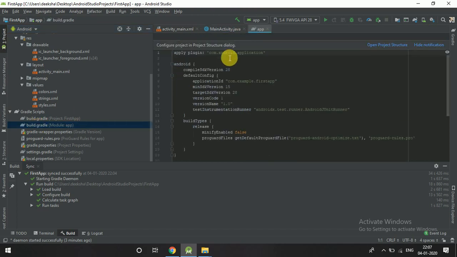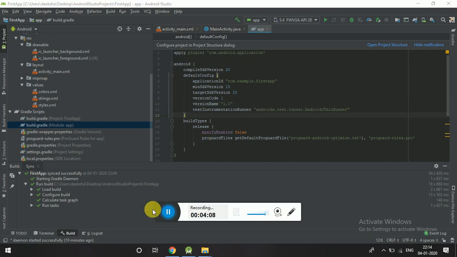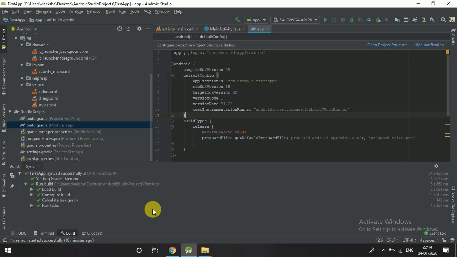I can show you the compile SDK version. Here it is 28. Application ID com.example.firstapp. Minimum SDK version I used here is 15. Target SDK version is 28. Version code is 1. First time when we launch our application, our version code is 1. When we update our application, you have to change your version code. So here you can directly change your version code and your version name. So this is how you can create your project.